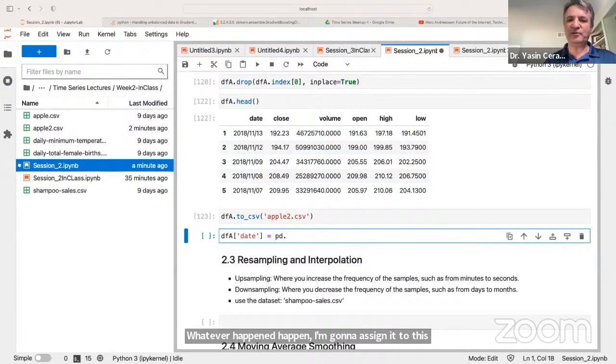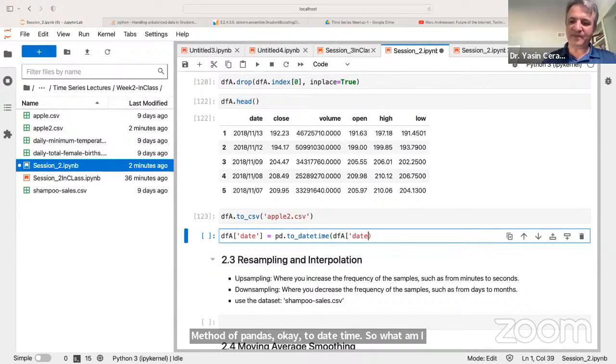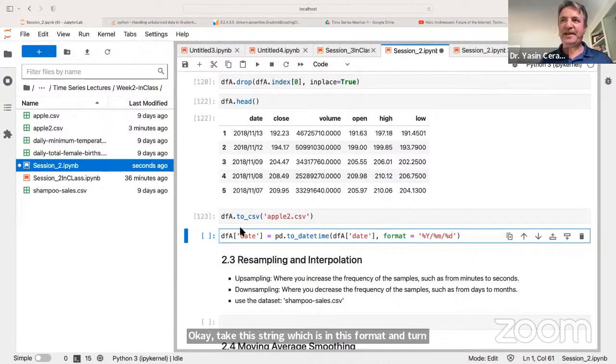So what I'm going to do is use the to_datetime method of pandas. What am I changing to datetime? DFA's date column, so I'm changing this column into datetime. But when I'm doing this, I need to define the current format, how this looks. The format of this column is, first I have the year, like 2018, slash, and then the month, slash, and then the date. This is the current format. Take this string which is in this format and turn it into a date format and assign it back to the date column.